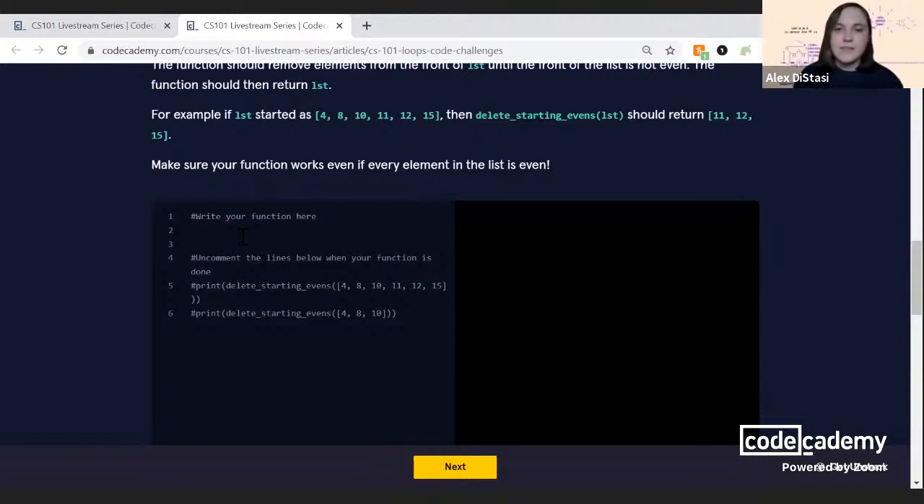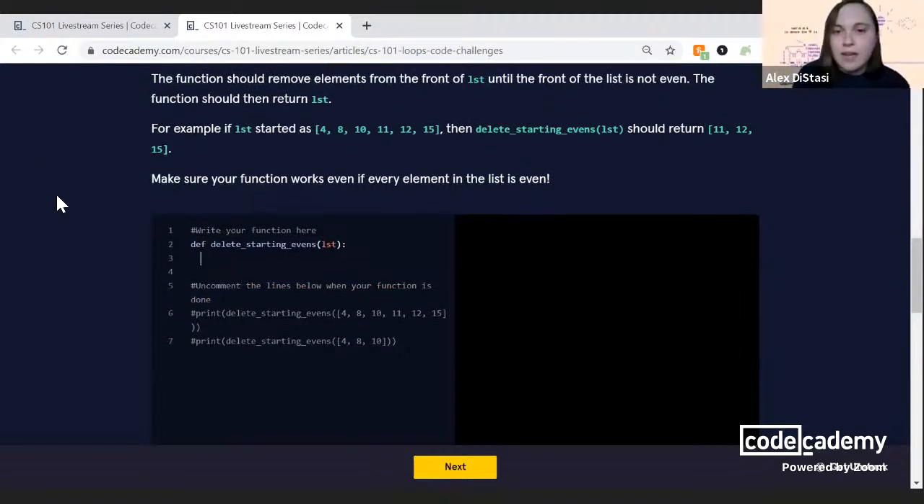Okay, so let's give this a try. So it's def delete starting evens. It's going to accept LST. Okay, so one thing that kind of struck out to me is the word until. It will remove elements from the front of the list until the front of the list is not even. To me, that sounds like a condition. So for this one, I want to go through it using a while loop.